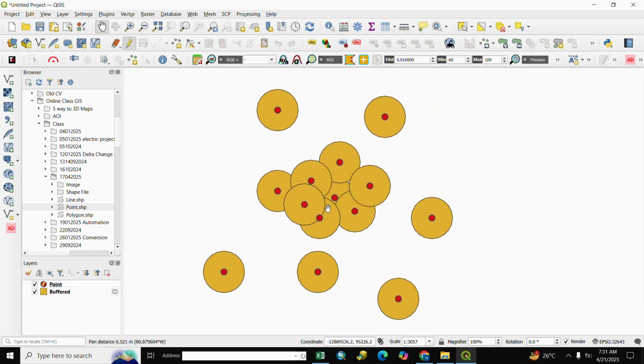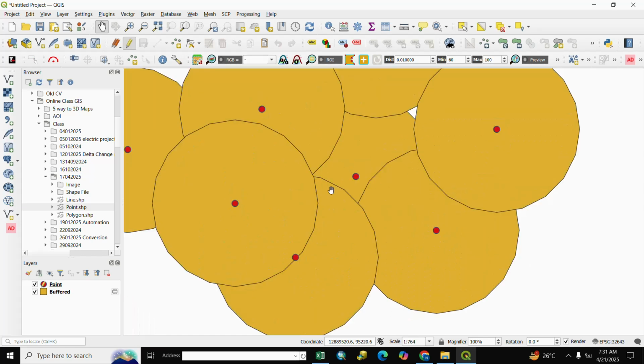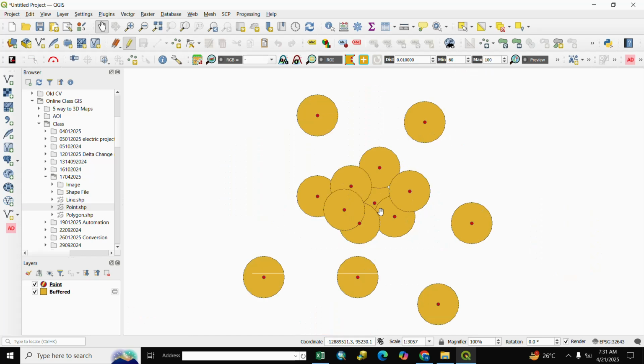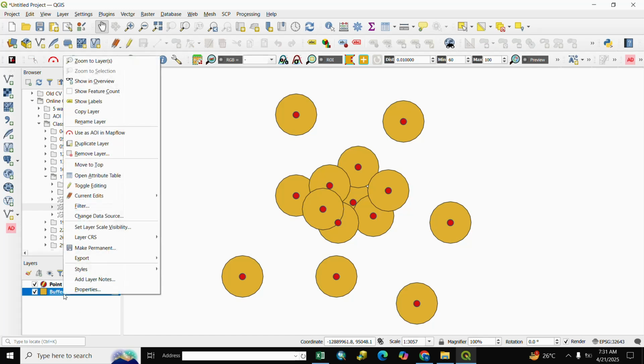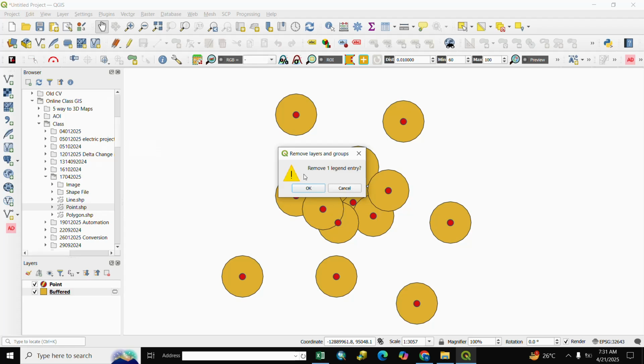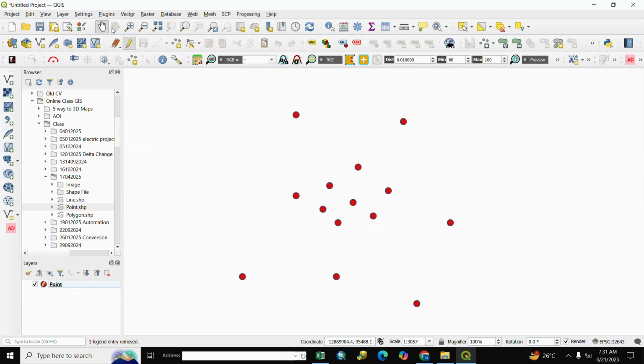If you want to merge buffers as per overlap, we create a merged overlap buffer. So we remove it and we go to the next.